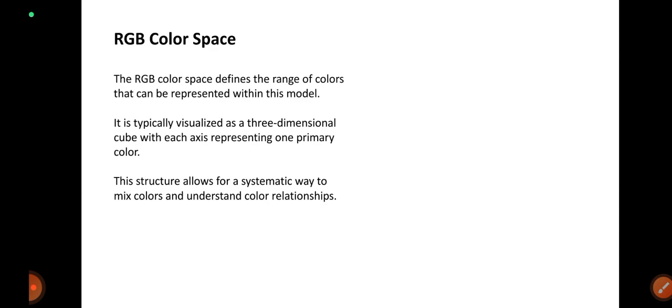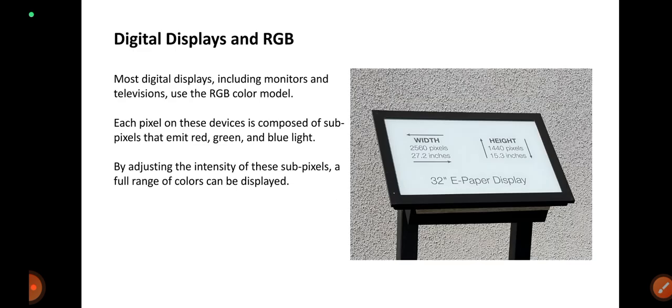RGB color space defines the range of colors that can be presented within this model. It is typically visualized as a three-dimensional cube which has an axis for each primary color. This structure allows a systematic way to mix colors and understand color relationships.